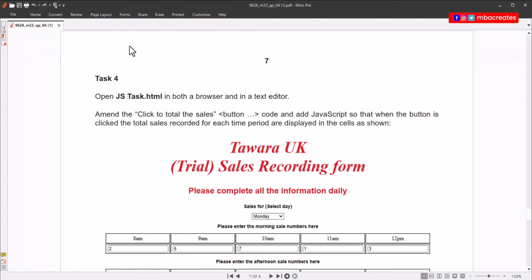Task 4. Open JS task.html in both a browser and in a text editor. Amend the click to total the sales button code and add JavaScript so that when the button is clicked, the total sales recorded for each time period are displayed in the cells as shown.